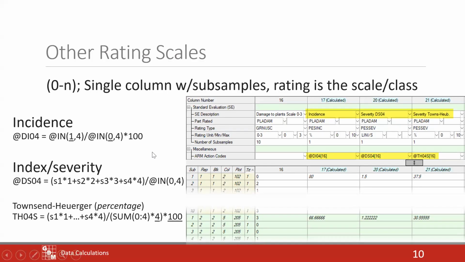Certainly, there are other rating scales that can be done. And we have calculations that would do very similar things for us. So certainly all of the 0 to N, whatever ones those may be, we can still calculate an incidence and the index or severity. So if you want to calculate the incidence for a 0 to 4, so maybe there's 5 different groups, but it starts at 0, then we would do DI 0 to 4.